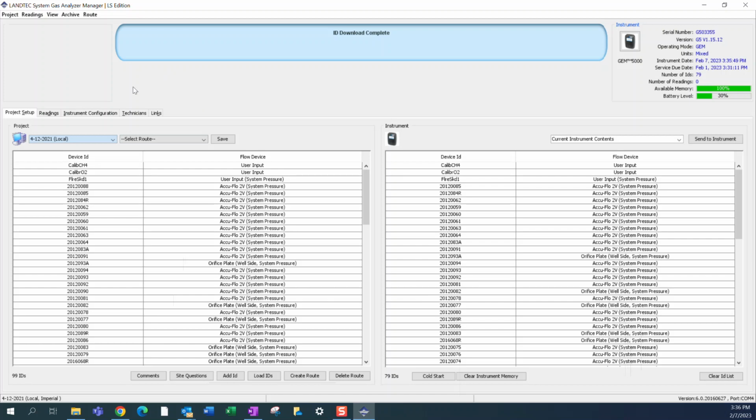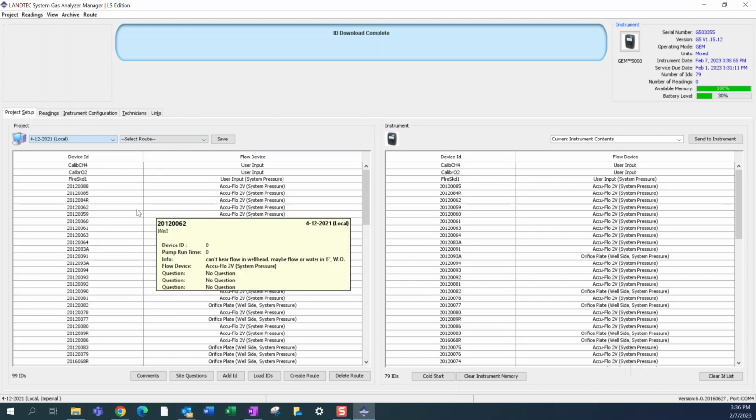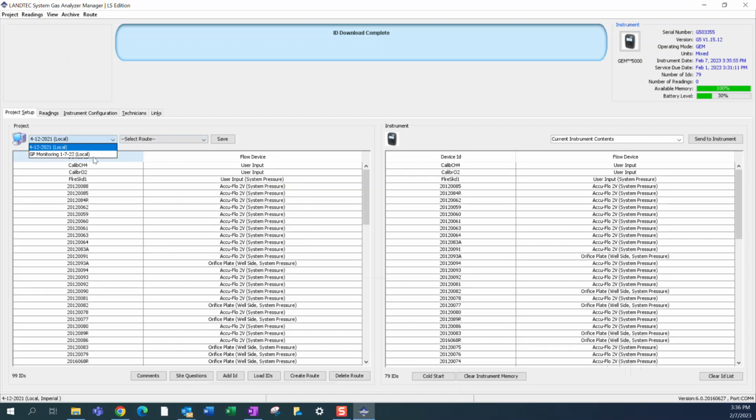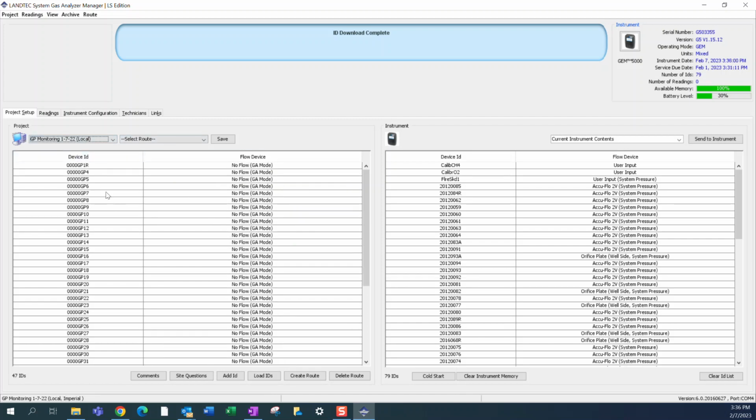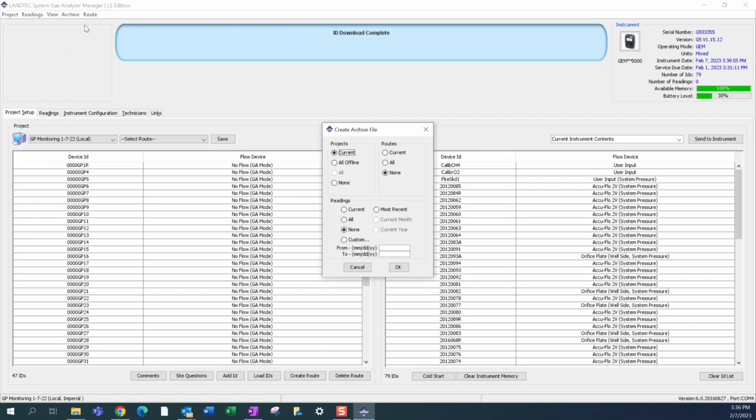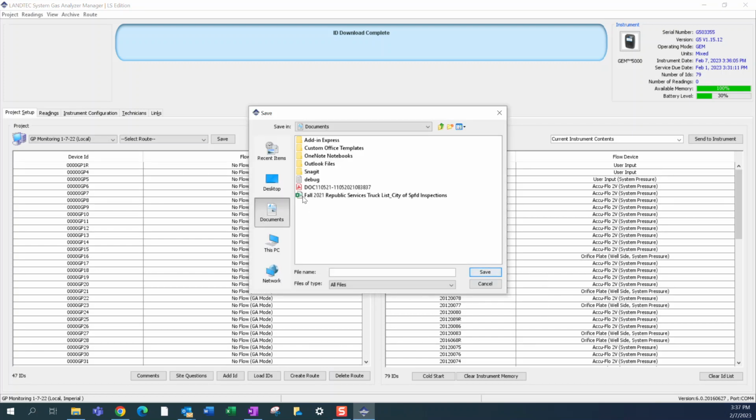So how you start out with this is, you have to be on the project that you want to back up. Let's start with these gas probe monitoring ones. Let's back this file up. Come up here to archive, and then click create archive. You want to do it from the current project, not routes. We don't have a specific route. Then click all readings, and since we clicked all readings, we don't need to specify anything else here. Hit OK, and now it's going to ask you where you want to save that.